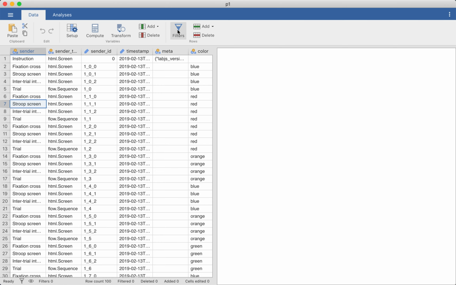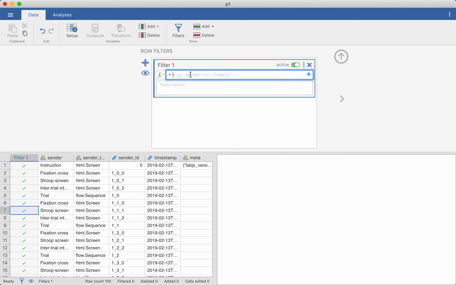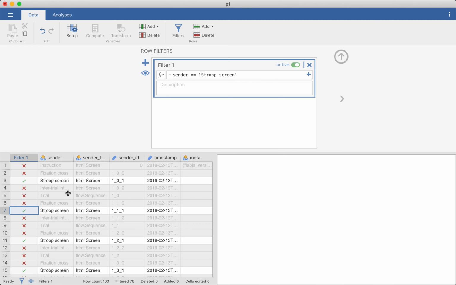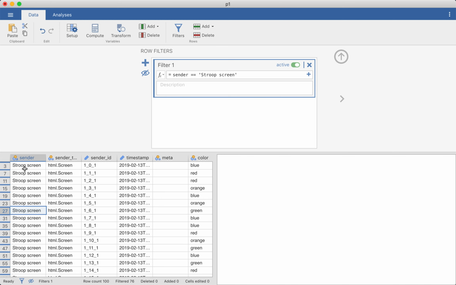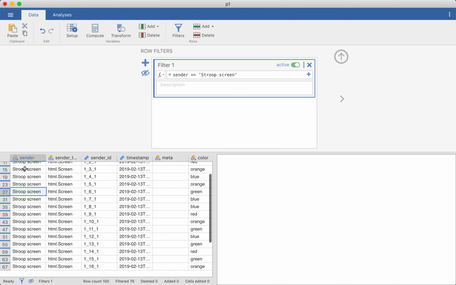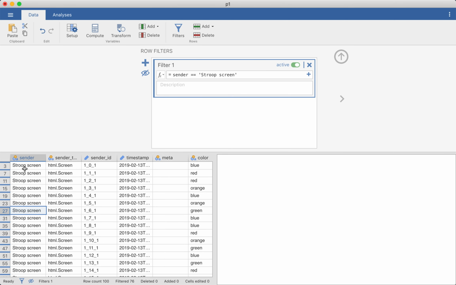So what I'm going to do is add a filter, and I'm going to say sender, that's the name of that column, is equal to Stroop screen, like so. And so now we've only got the Stroop screen frames enabled. The other thing I can do is hit this eyeball here, and it hides the filter column, and it also hides all of those filtered rows. So now I'm only looking at the Stroop screen rows, which is nice.